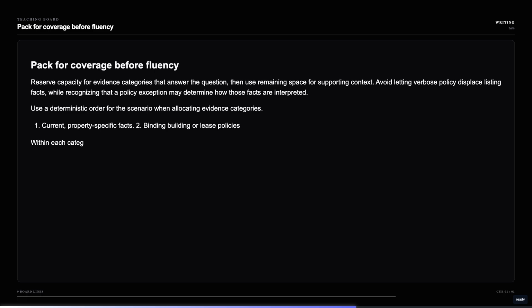The packer should record every excluded item and every truncated source. Silent truncation is an evaluation failure because it makes an apparently retrieved fact indistinguishable from an unavailable fact.